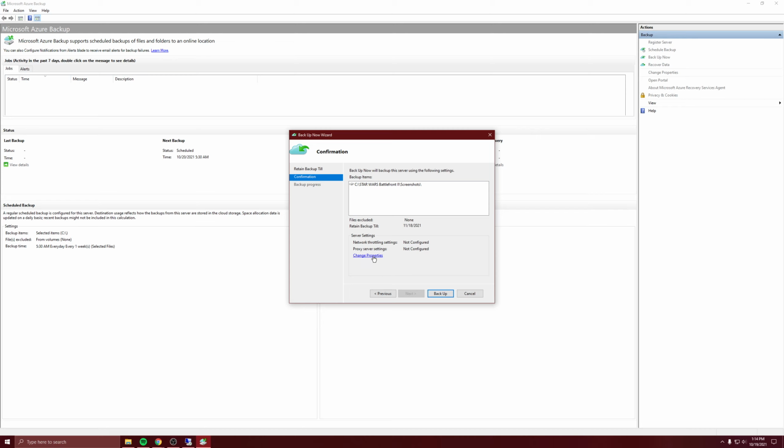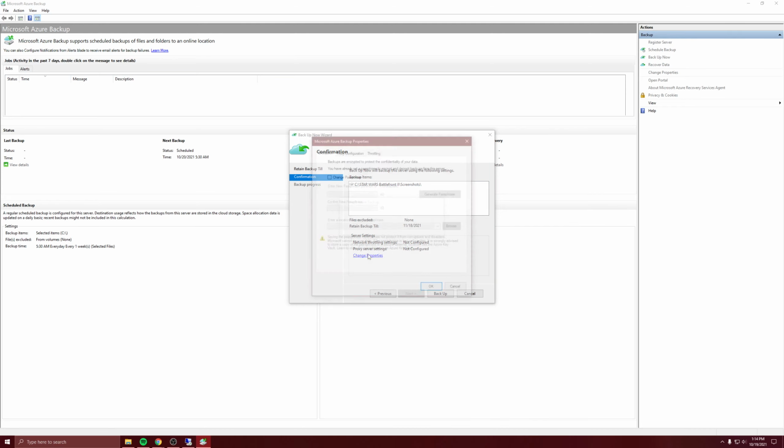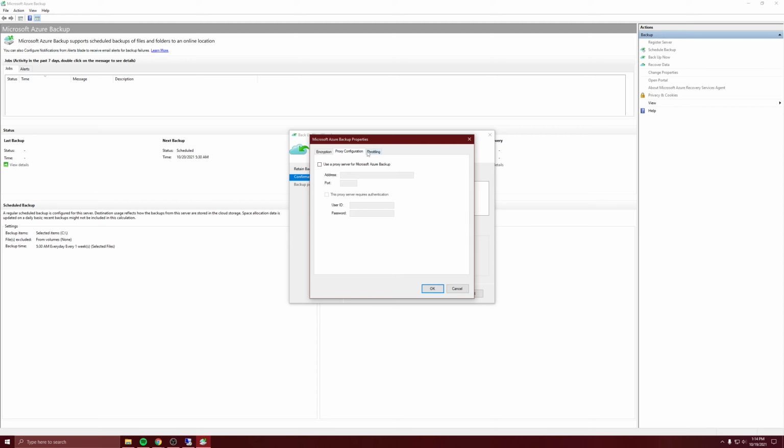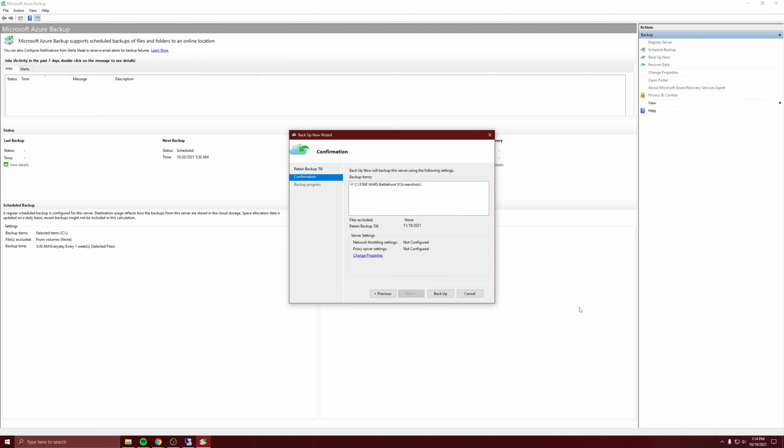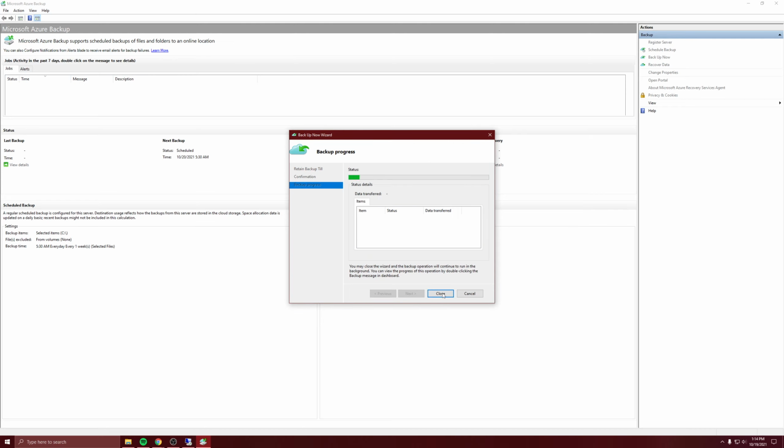Okay, so it's saying, okay, this is what you wanted to back up, right? And if you want to change the properties there, like with passphrase, all that, whatever, you could do that. And now you just say backup. And so now it's backing up. I don't think I had any snapshots in it, but it's backing up to the recovery services vault.